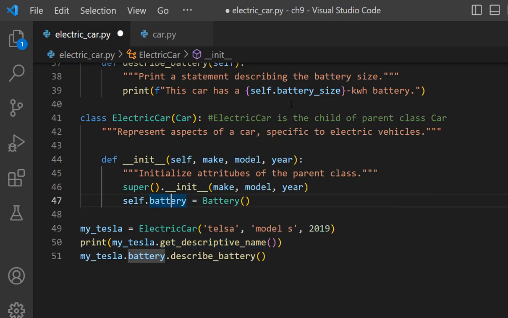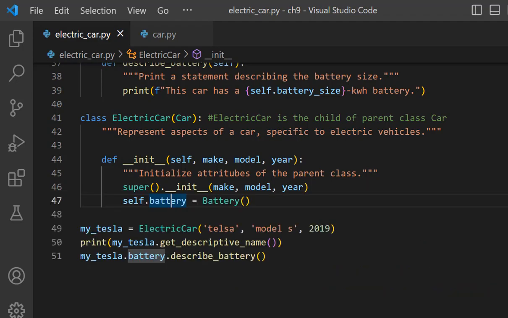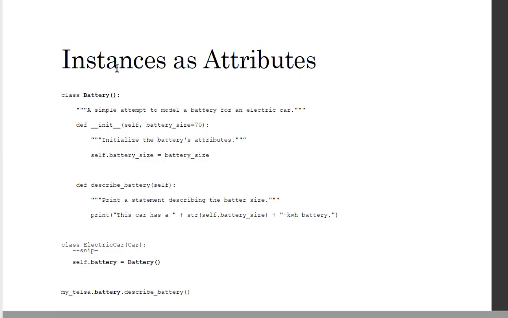So let's go ahead and run this and see if we get the same information. And we do. This car has a 75 kilowatt battery. So just to review this, this is adding an instance as an attribute. We are essentially assigning the entire class of battery to this attribute. And when we call methods through the child class, in this case electric car, we must prefix it with the attribute name itself.